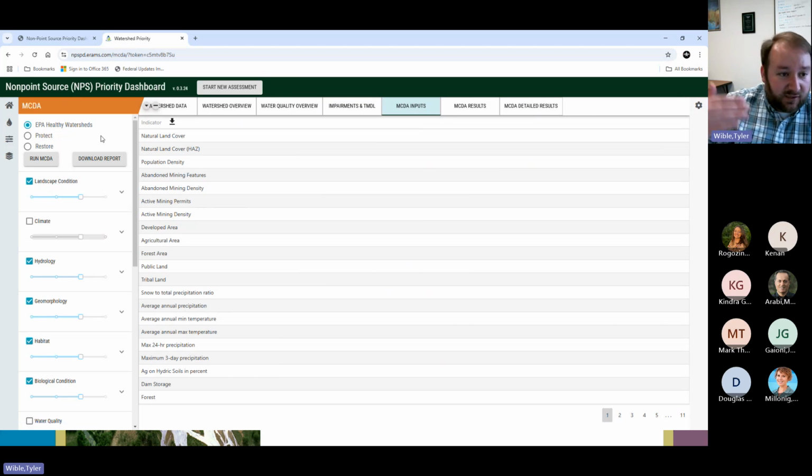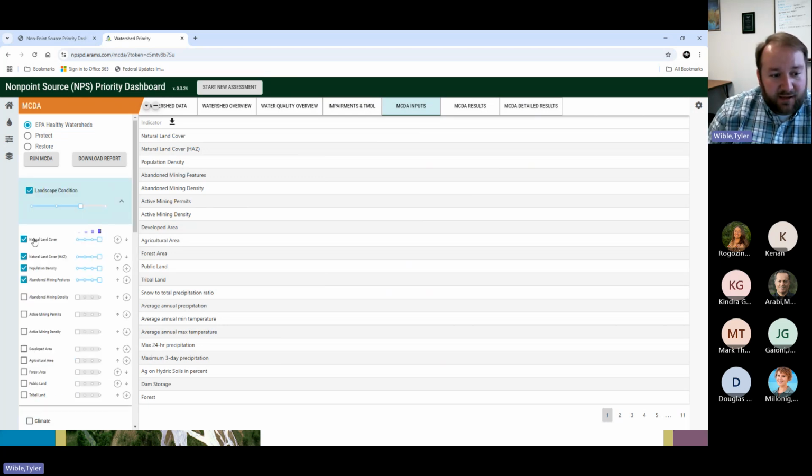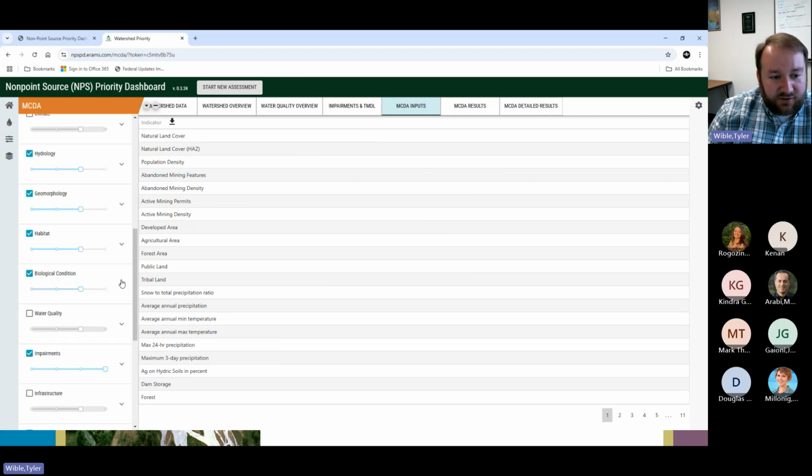You can go through, click the next step, or you can click this section of the tool, and this is going to give you access to the overall pick your analysis method, right? Do I care about finding healthy watersheds? Do I care about finding watersheds that need protection? Do I care about finding watersheds that need restoration? And you can pick and override as many of these categories as you want, right?